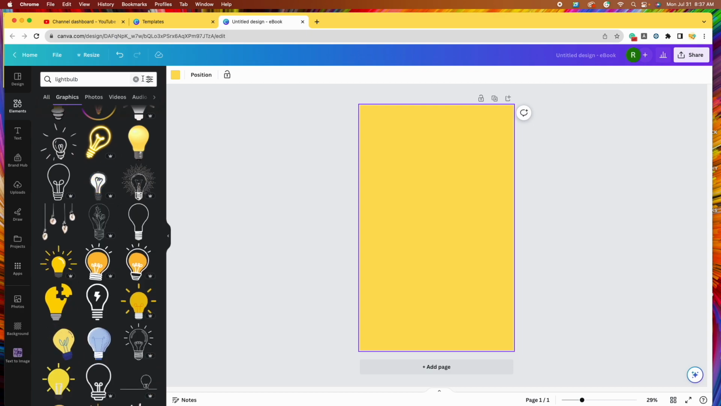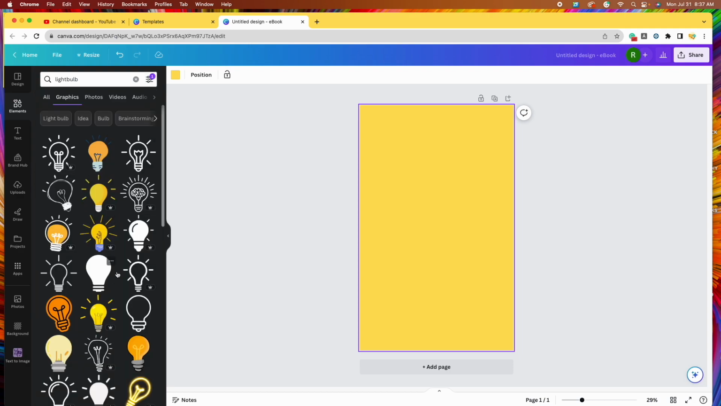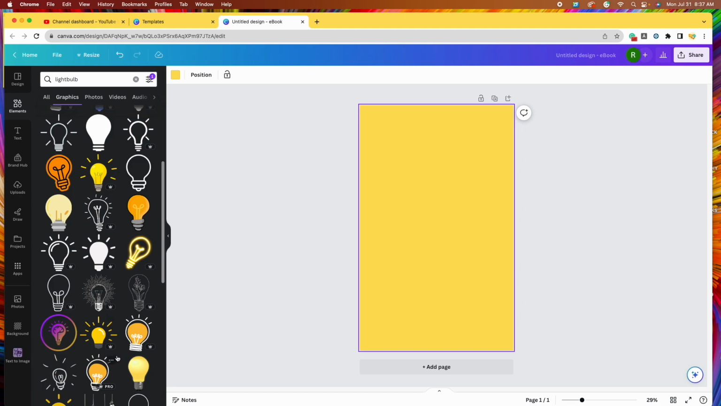If you don't want an animated feature, you can come up here to this filter, click on there, and then you will come down to animation. You want to check static. You can see that all the animated light bulbs have been removed.